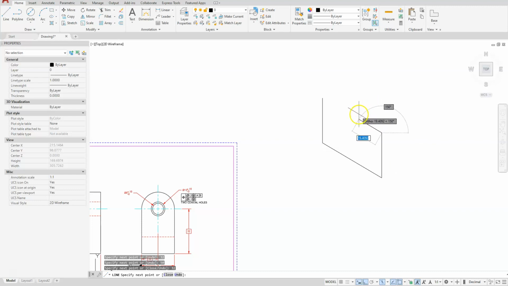I'll go to the left here a distance of 10. I'll go down a distance of 20. Back this direction a distance of 30. Let's go up 20. And then we can simply close it.